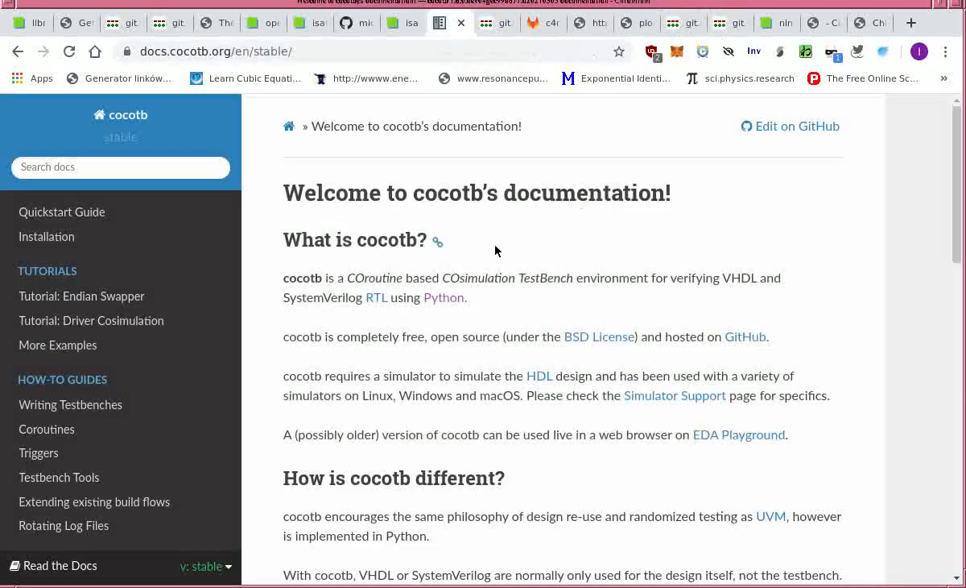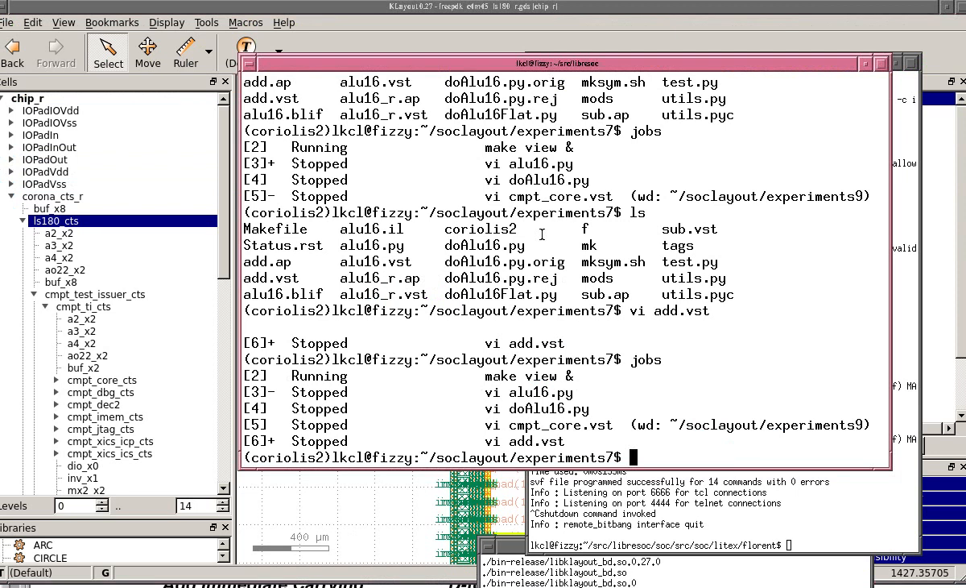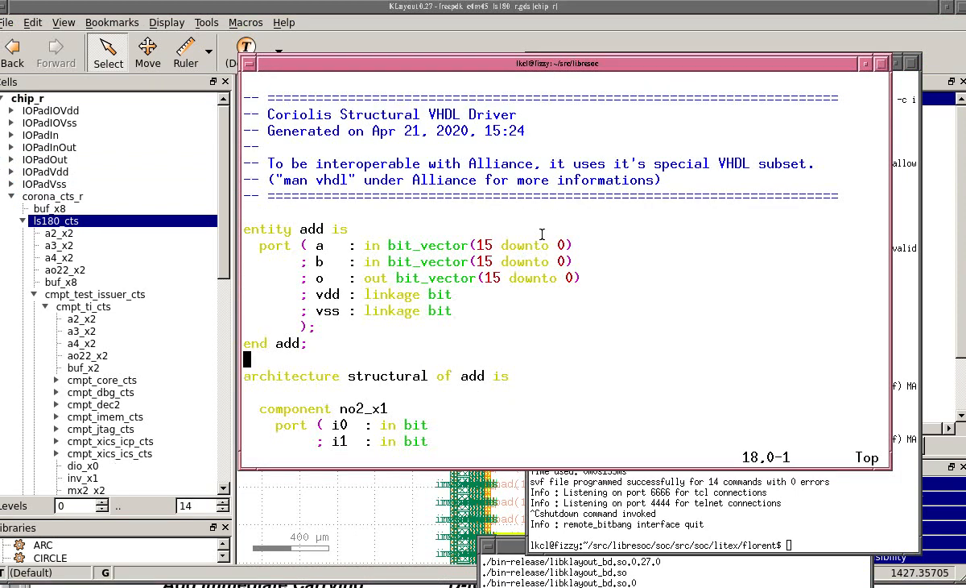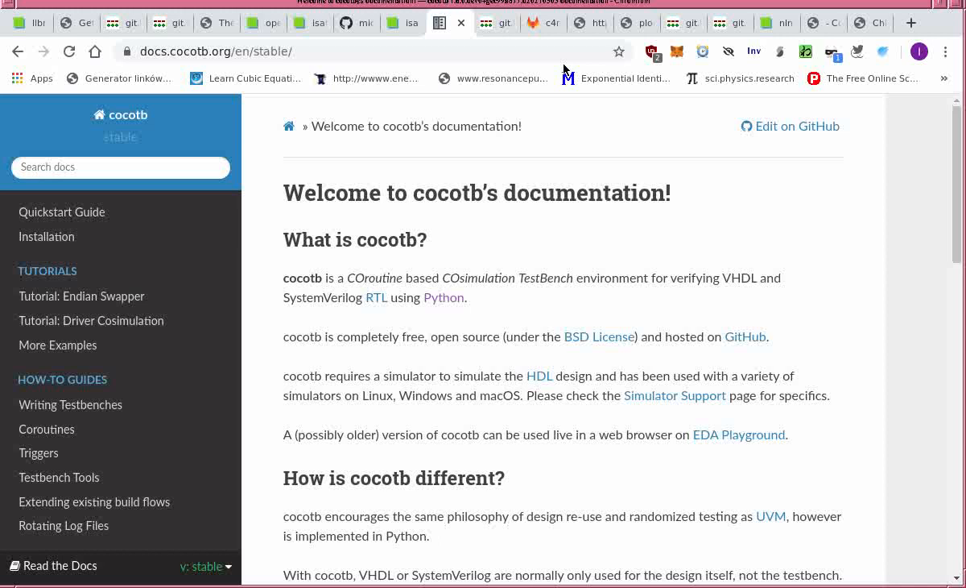Right, CocoTB. CocoTB is again similar to what we're doing inside the testing, except where nMigen has its own simulator and you can run a side-by-side simulation of HDL versus some Python code, CocoTB does the exact same thing for Verilog and VHDL. And so consequently, when we have this VHDL here, we can put it back into CocoTB and simulate it.